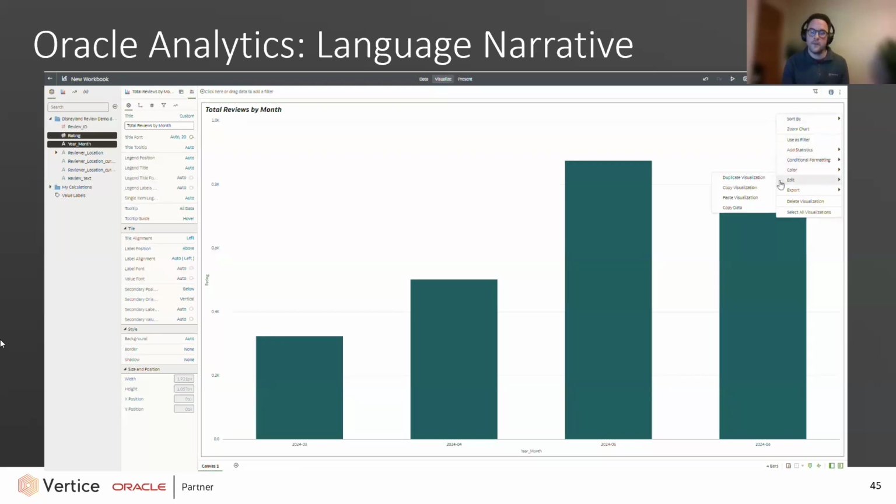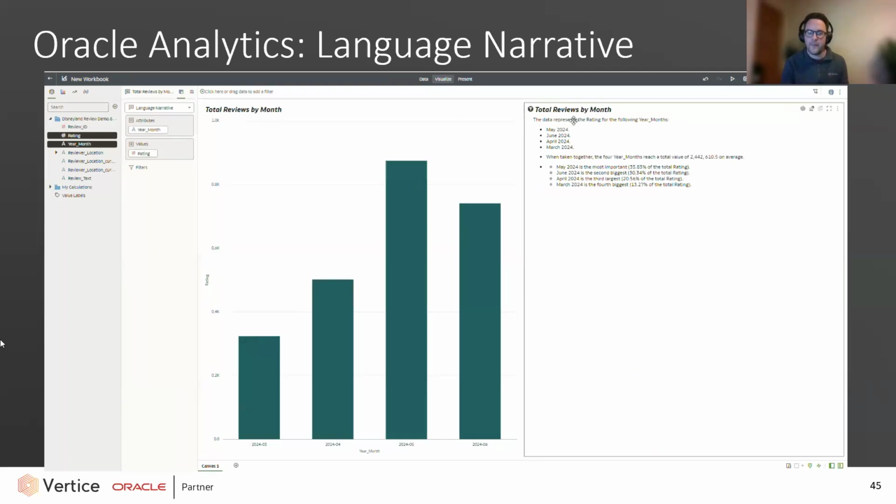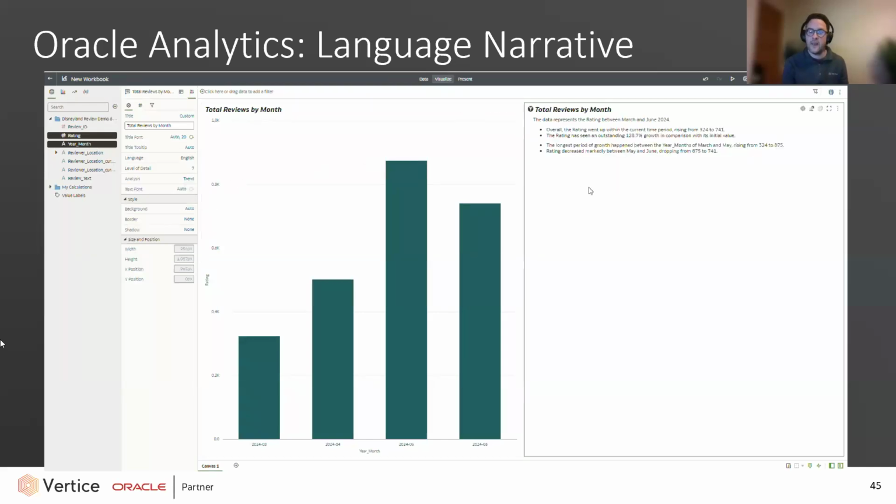So these are all kind of little fine nuances that you might want to tailor to help tell your data story. So we're just going to duplicate that visualization and we're going to change this to be language narrative. So what we want is for this chart on the left-hand side to be explained by our language narrative. And it's as simple as that. There we go. So this tells us data represents a rating for the following year months, and it tells us which one's the most important and which one's the least important. If we wanted to change that, we could change it from a breakdown to trend. So if we just click trend, we'll get a different insight. So this has been produced on the fly.